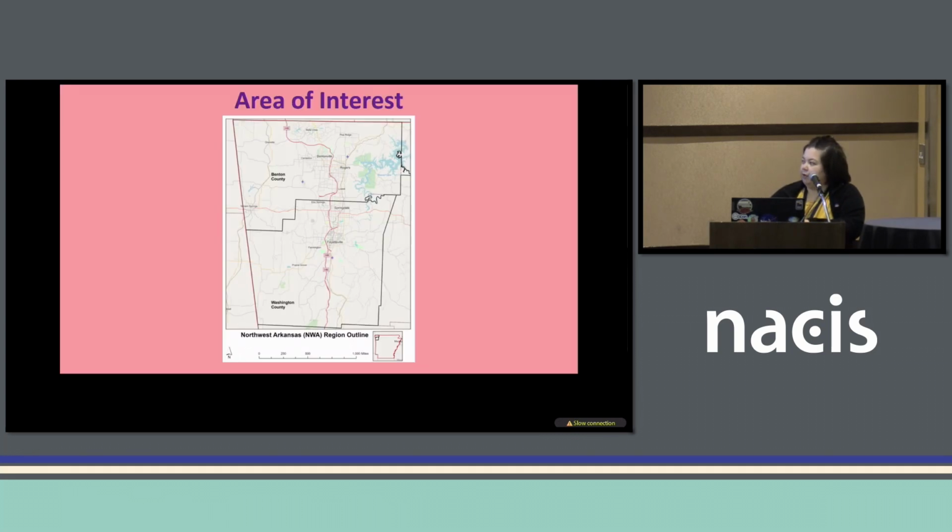This is a map I made of the current area of interest. And as you can see, the red is the Razorback Greenway, which my thesis is focused centrally on.